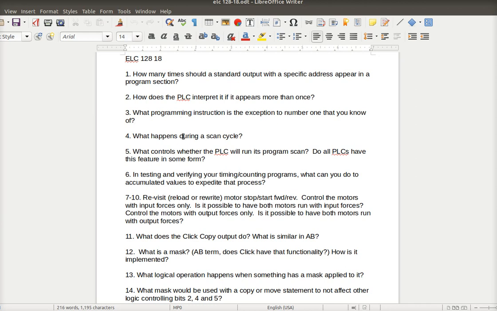What happens during a scan cycle? You scan your inputs, update your memory. You execute your logic based on your updated memory. Then you update your memory for outputs, and then you take your memory and you send it to the actual real world outputs, and then you repeat.